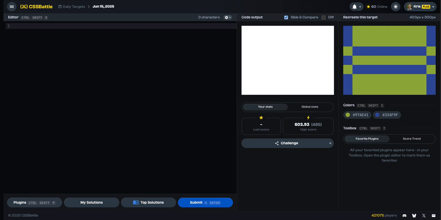Today I'm going to be doing CSS Battle Daily Target for June 15th, 2025. First thing I always do when I'm doing a CSS Battle is I count how many elements I need.